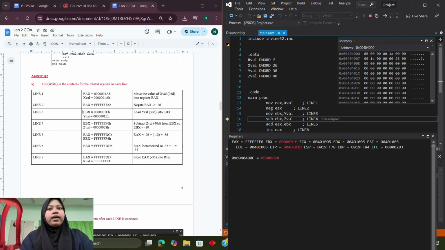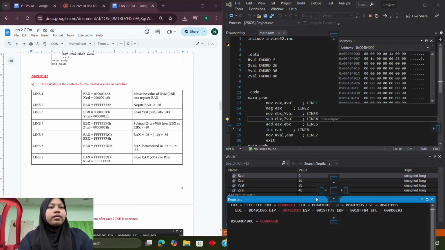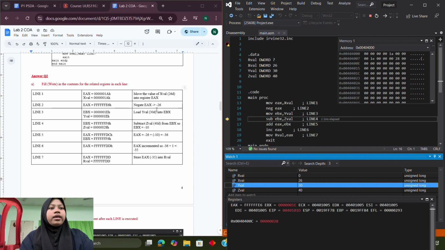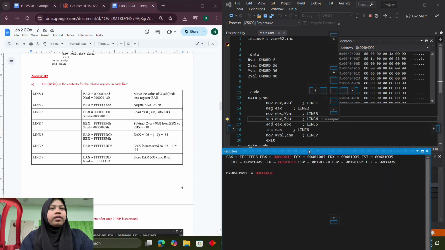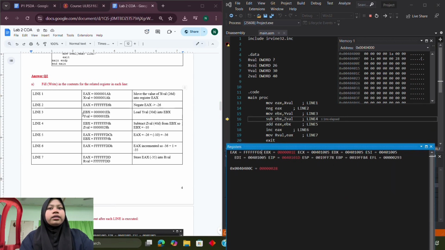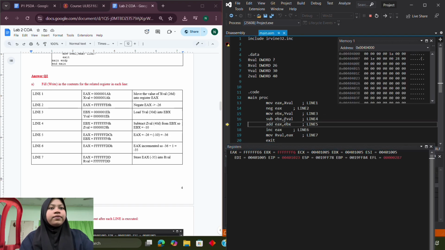we want EBX and the Y value, which is the Y value we have from before, which is this one, 30, but we need it in hexadecimal. Okay, and then we move the Y value to EBX. So the Y value from earlier, we move to EBX, which is this one. And then for another line, press F10. So we have line 4.